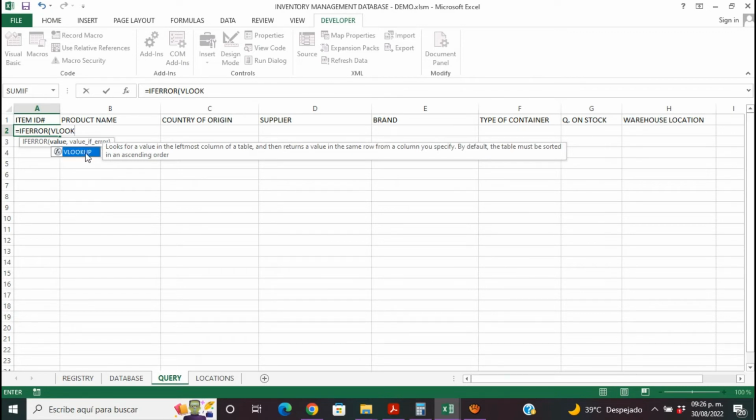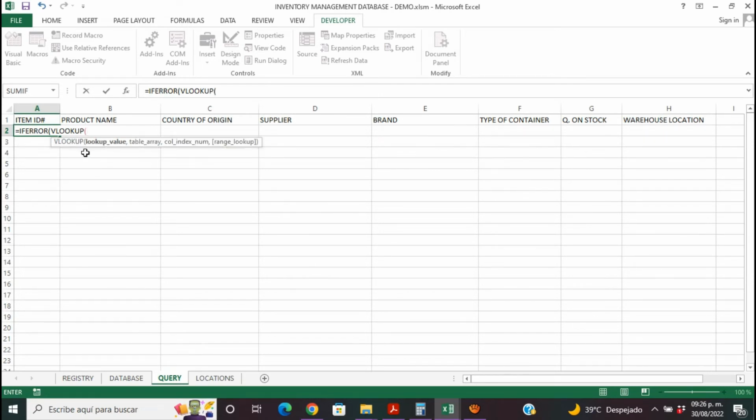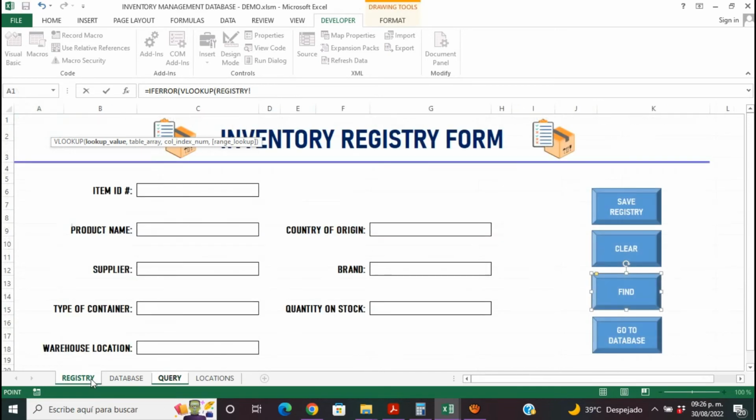VLOOKUP, and we open our function. So first, lookup value. It is what you want to look for. That's the first thing. So we are going to go to the registry form and select this, specifically this, because that's what we are going to look for. And if it finds it, then it's going to give us all this. Let's go back to query.